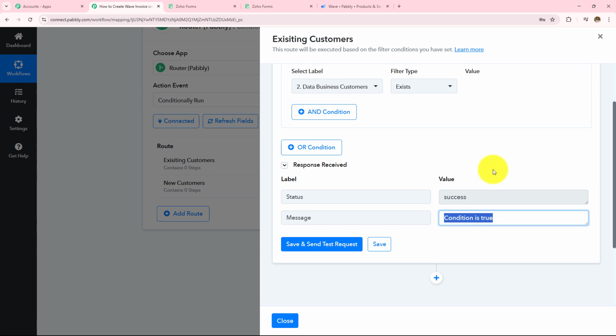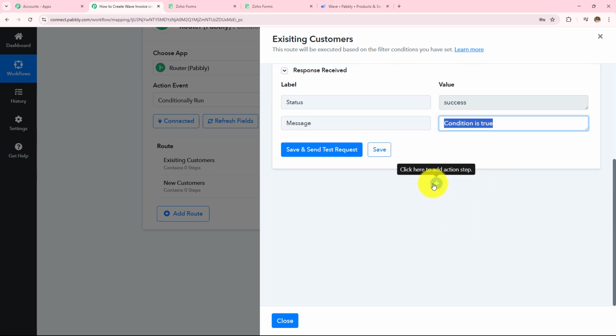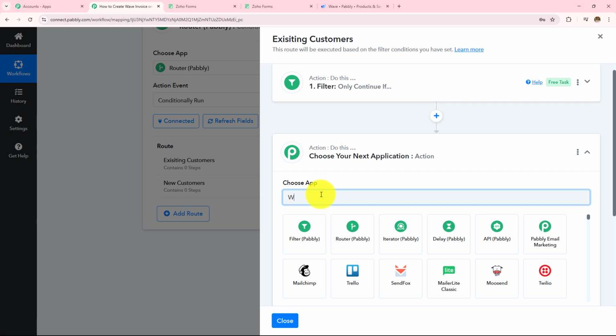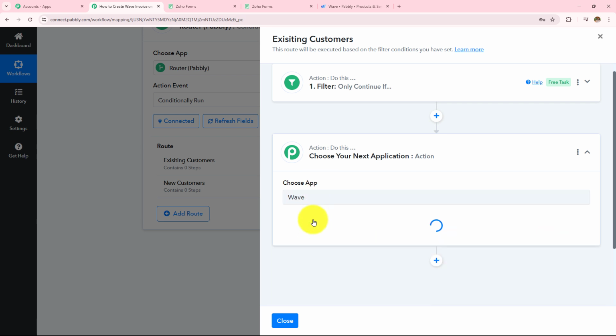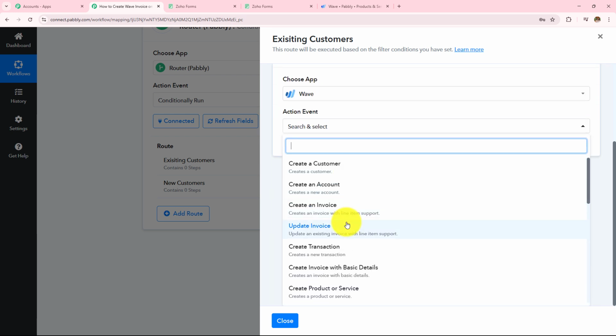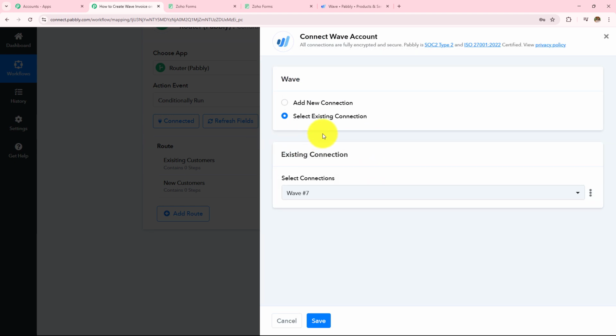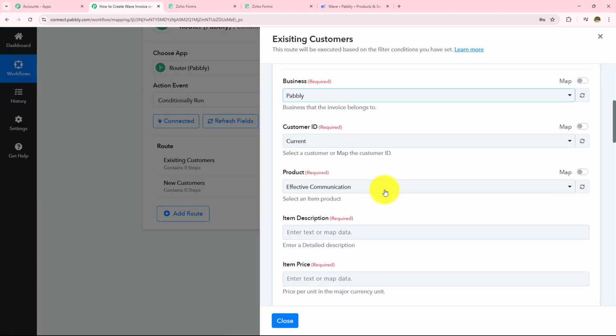So now that the condition is true, which means the customer is existing, now we have to create the invoice for that customer. And now we have to click on this add action button, and then I'm going to search for my action application as Wave. And then as I have to create the invoice, I'm going to select my action event as create invoice with basic details. Now I'm going to click on this connect. As I already have an existing connection, I'm going to click on save. And now I need to enter all these details.